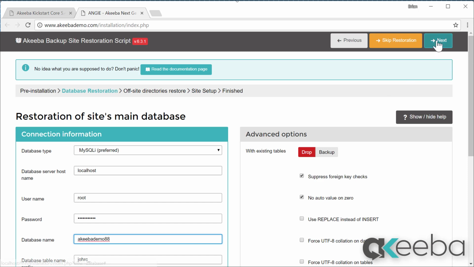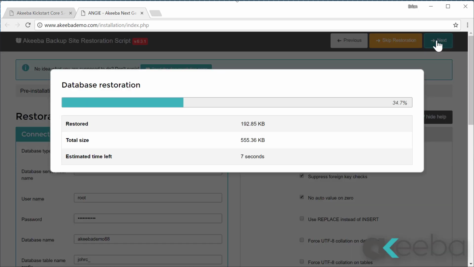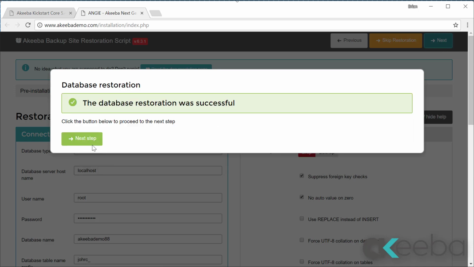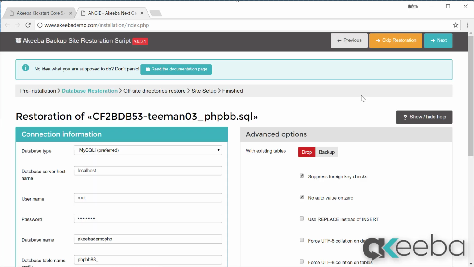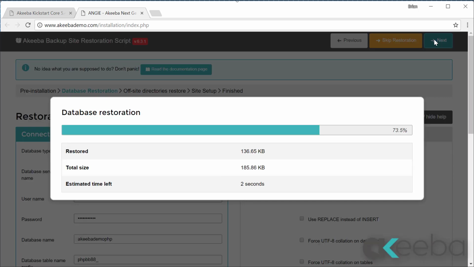We are now ready to restore the site's main database, the one for your Joomla website. Click Next to continue. Here we have an additional screen. We can see here that this screen is to set up the extra database, the one for our PHPBB forum. So here, make sure you enter the correct details for the forum and not the Joomla website, and click Next.